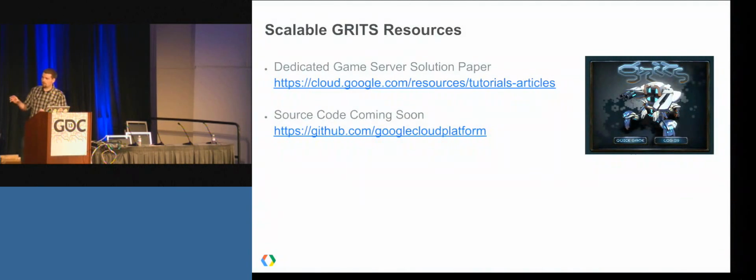And so, regarding Grits, there's a dedicated game server solution paper I put out. It's available on cloud.google.com resources. You can find it there, as well as other ones our team's producing. Also, the sample code is going to come very, very soon. We're literally about to press the button on it. So keep an eye on the GitHub Google Cloud Platform for all the samples there, and keep an eye out for the scalable Grits example.